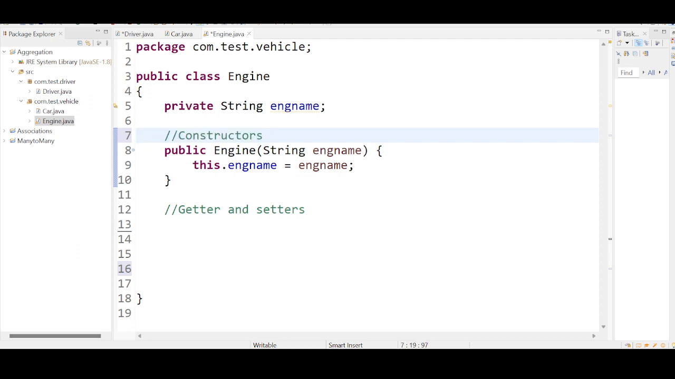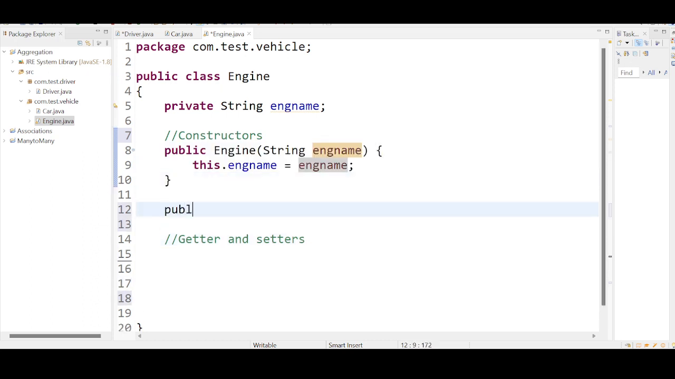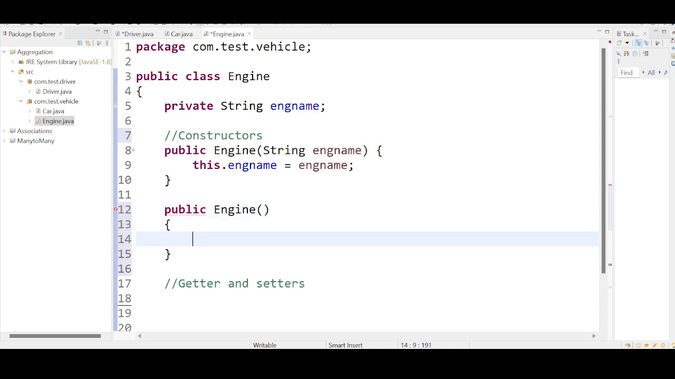This is the constructor. Why is this the constructor? It has the same name as the class, the same access modifier as the class, and it is accepting a string argument so that you can set the value while creating the object. One more thing, please remember: you need to place a default constructor, a no-arg constructor. I will tell you why you need to place this.